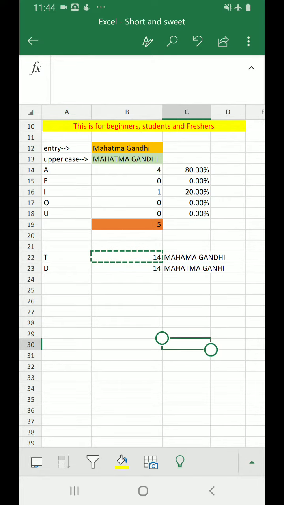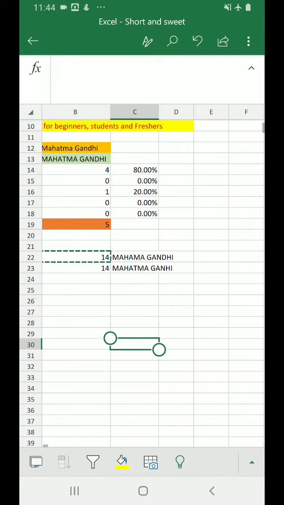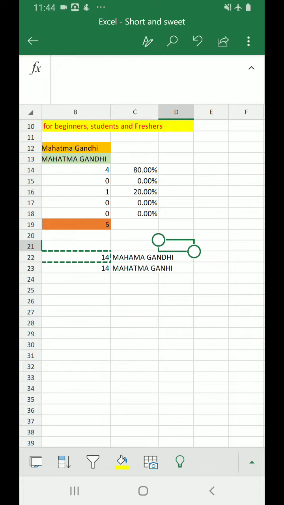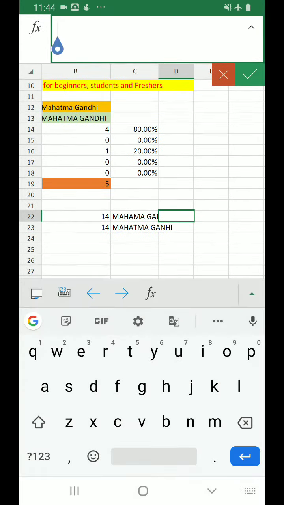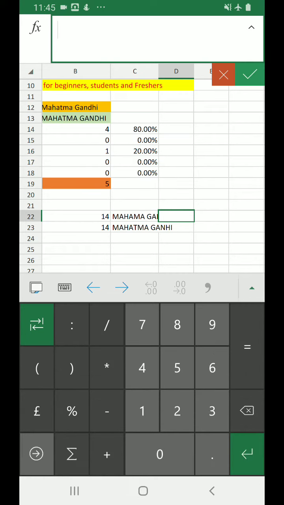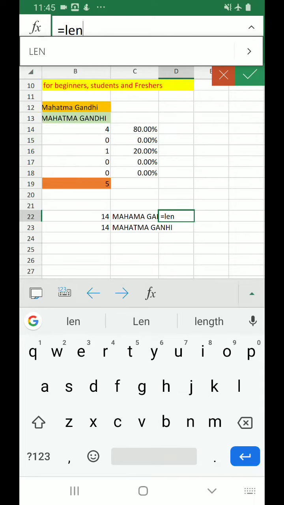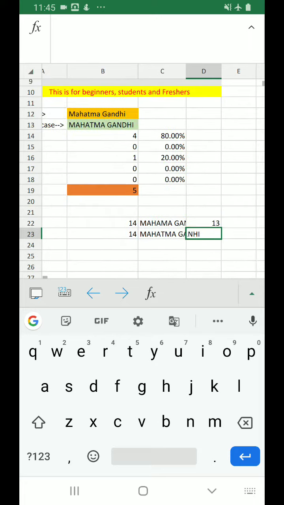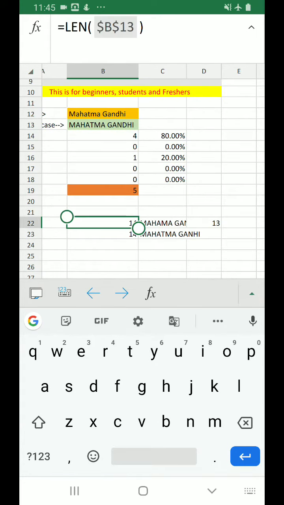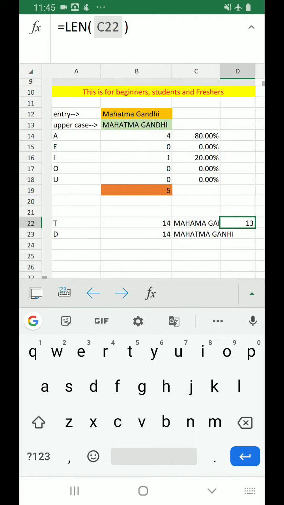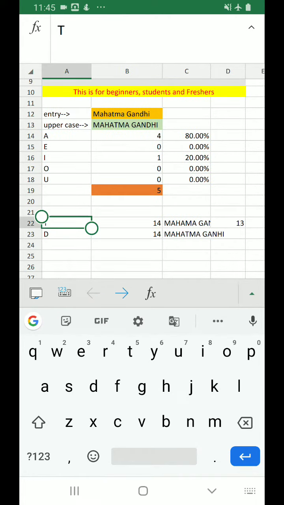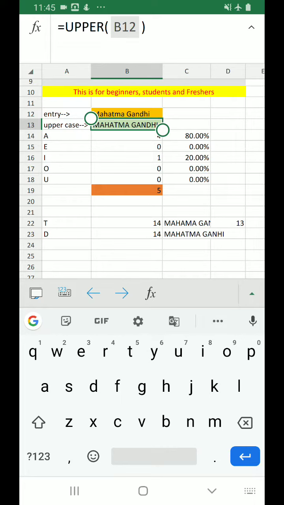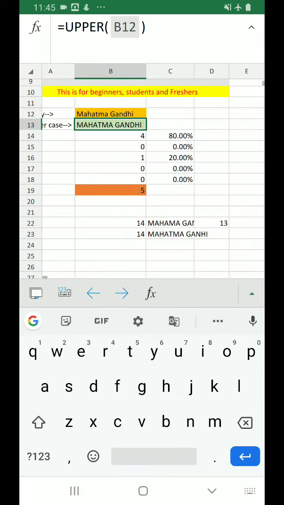Now let's come this side and see what our plan is. Get the length of this. Again, let's type equals length of this, enter. So 13. Our answer is, take this and minus 13, we get 1. That means T is only occurring in Mahatma Gandhi only once. So that is what we are finding here.